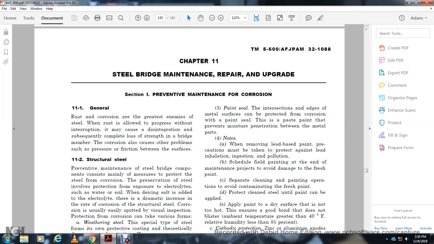Remember, corrosion also causes other problems. The pressure of the friction can reduce the strength of the structural steel, and the steel bridge components carry considerable pressure. Measures protect the steel from corrosion and preserve the steel from all exposure to the electrolyte and the depth of the water, such as icing. There's a dramatic increase in the rate of corrosion of the structural steel, easily spotted by visual inspection.